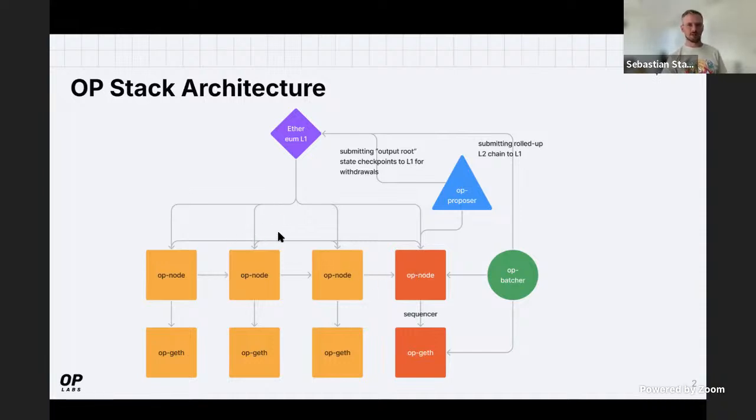I will also later speak about how deposits actually work. So how do you get stuff like assets or any other messages from the layer 1 onto the layer 2? I will talk about that later. And then also talk about how we actually get back onto the layer 1 from the layer 2.